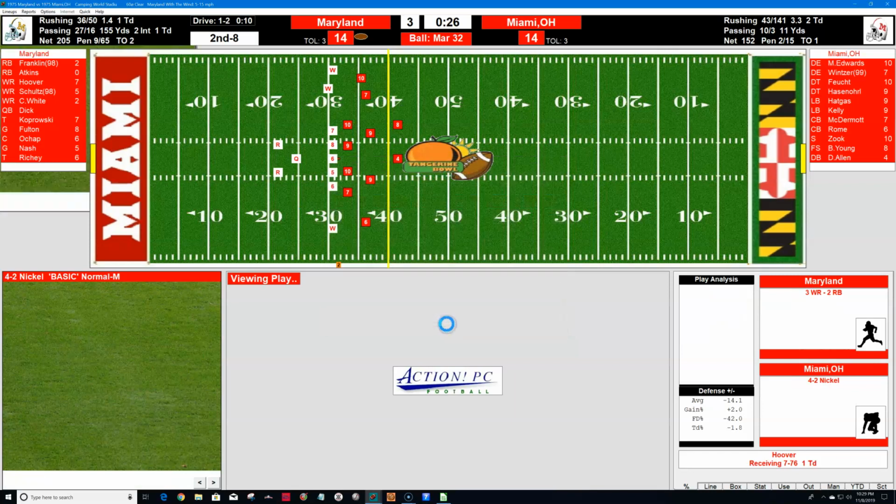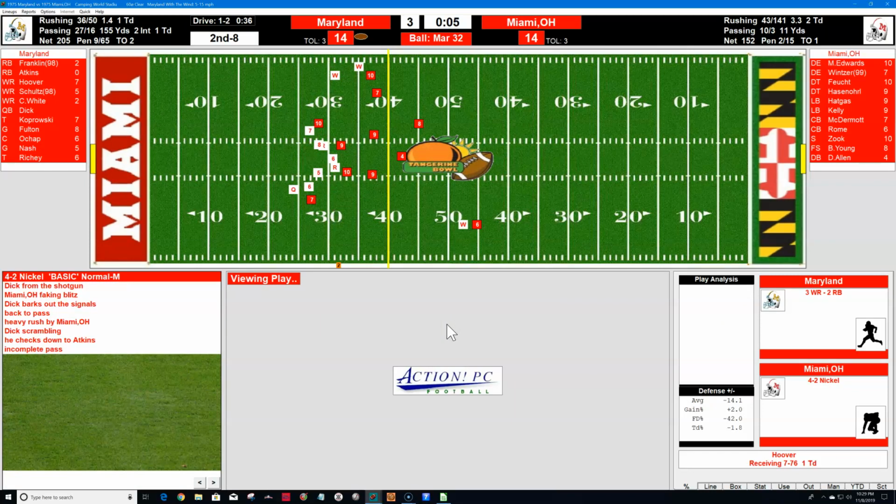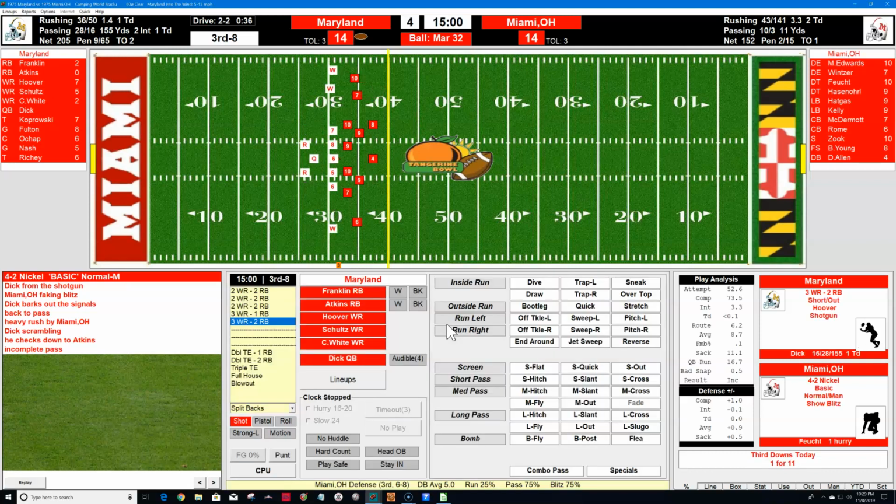And they're going to call the original play. Back to throw is Dick. Dick throws, and it checks down to Atkins. It's incomplete. And that's the end of the quarter. We got one more quarter to go in this defensive matchup.